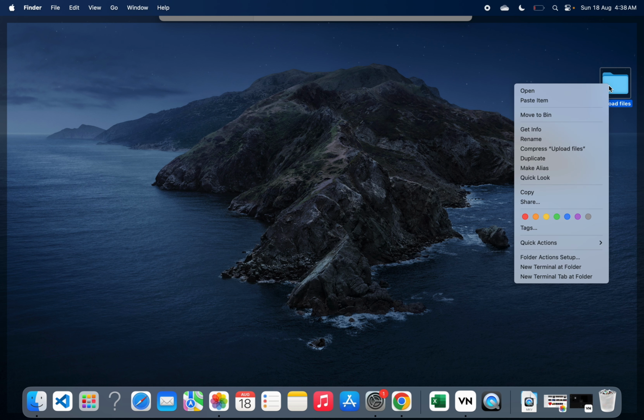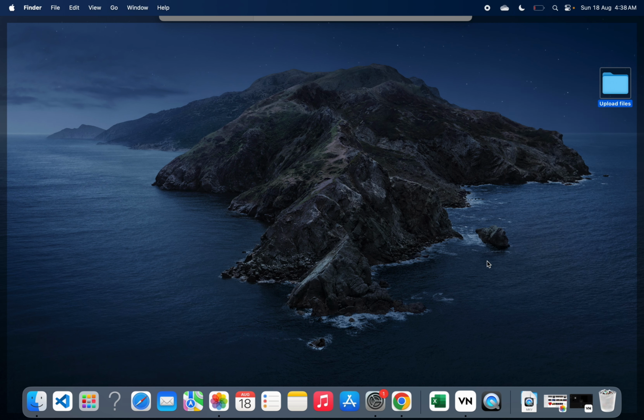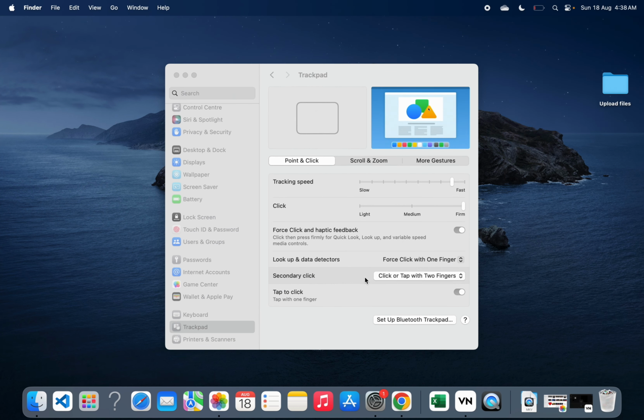So you can see I just put my two fingers anywhere on the trackpad and pressed it, and by doing right click, I'm getting those options. So that means this is the setting which was selected here. But let's see what other settings we have here.